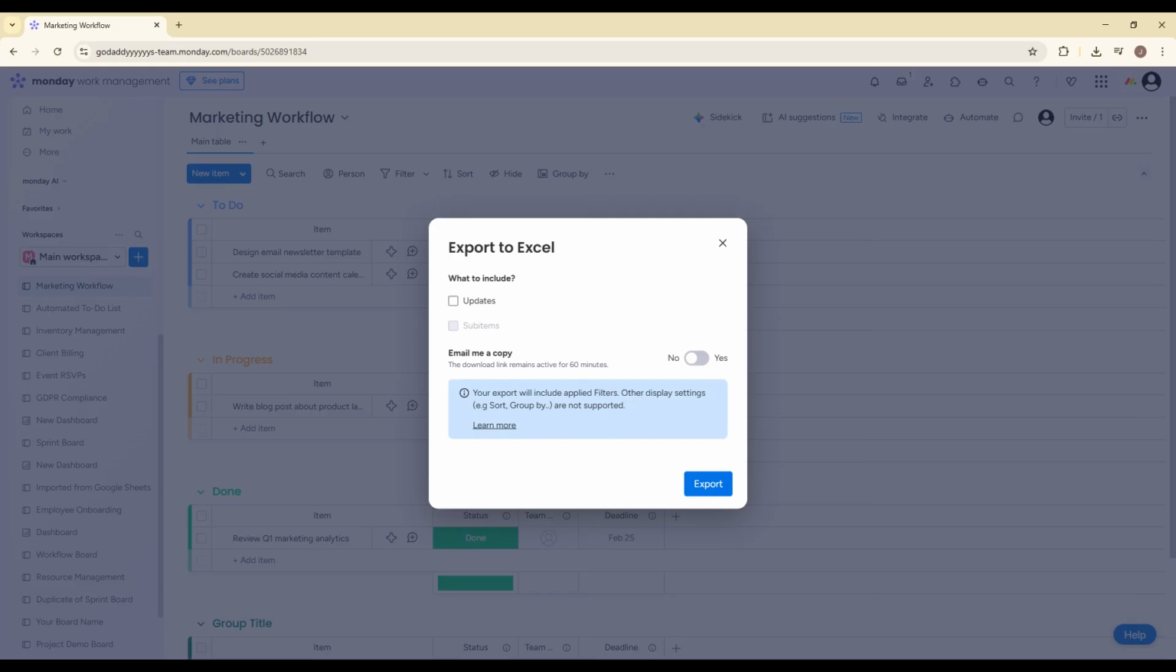If you want a more detailed export that includes activity updates or nested sub-items, make sure to check those options. If you only need the main table data, you can leave those unchecked. Take a moment to select exactly what you want included in your Excel file. This step is important because it determines how detailed your exported spreadsheet will be. Once you've selected your preferred options, click the Export button.